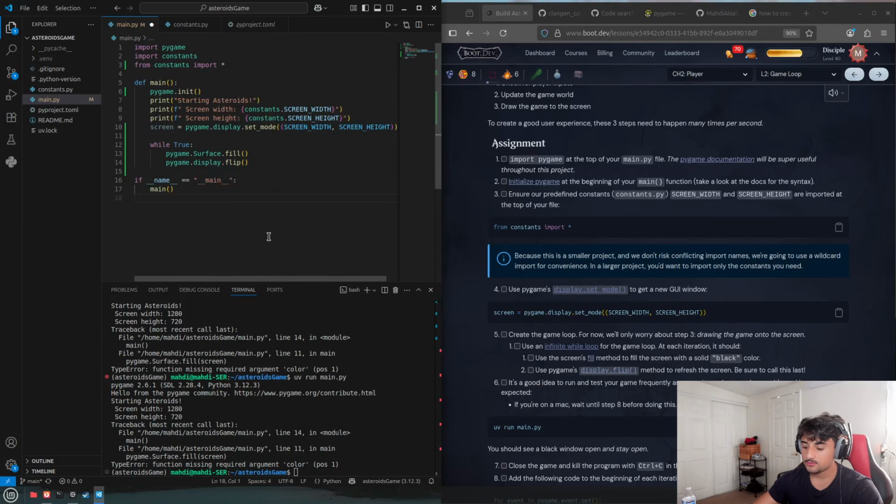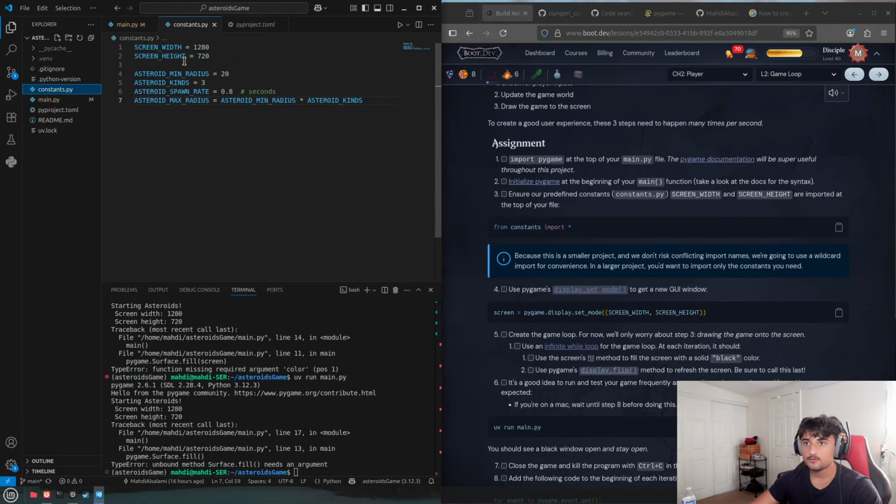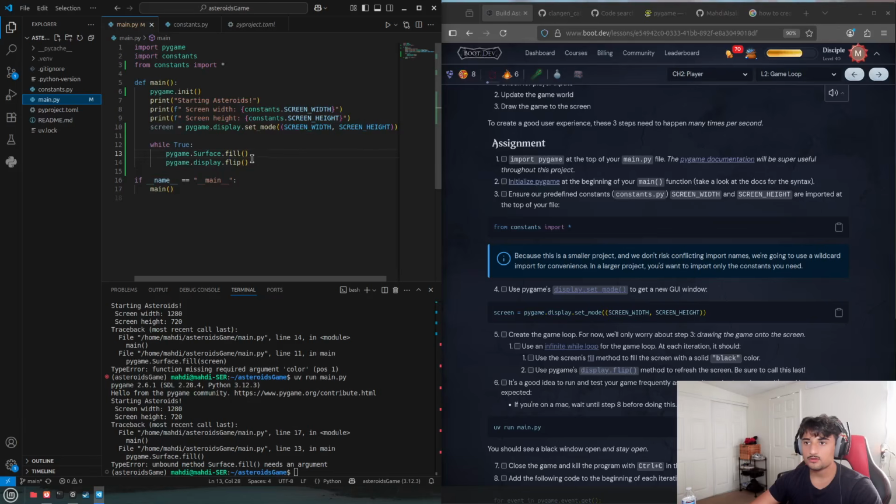Okay, if I Ctrl+S this and run it, obviously it's gonna say color right here is the issue. I'm not understanding. Fill needs an argument. What does constraints have? Height, width, radius, all that, not the color. It should just be black.